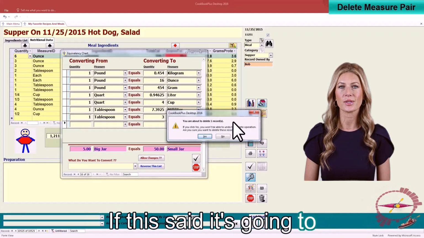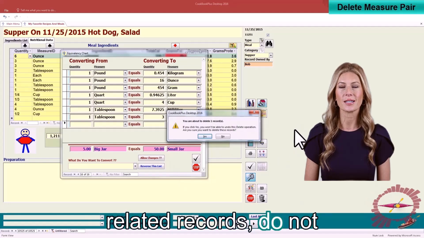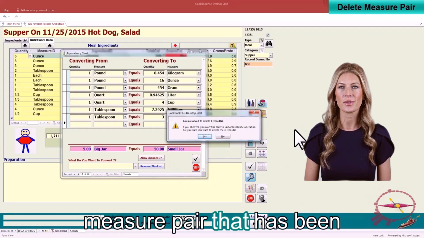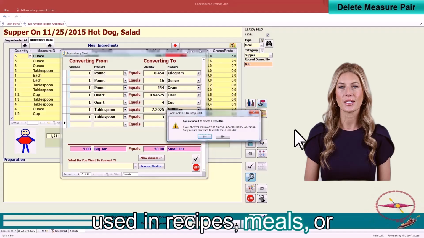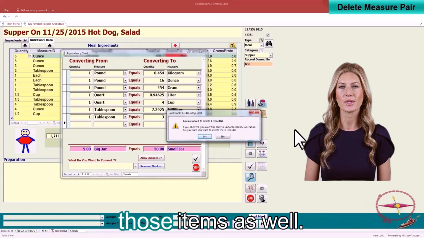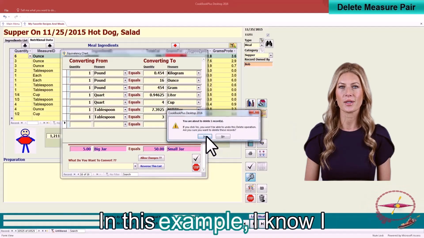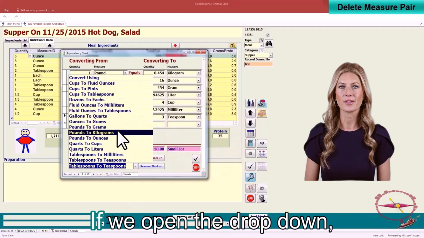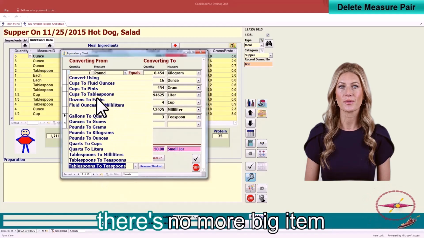If this said it's going to delete one record and related records, do not proceed. If you delete a measure pair that has been used in recipes, meals, or ingredients, you will delete those items as well. In this example, I know I can proceed by clicking yes. If we open the drop-down, there's no more big item there.